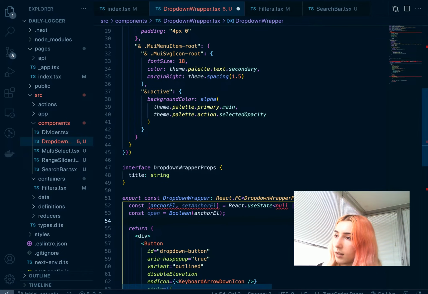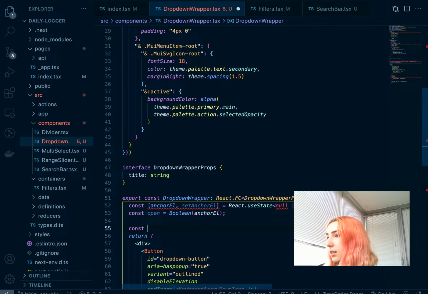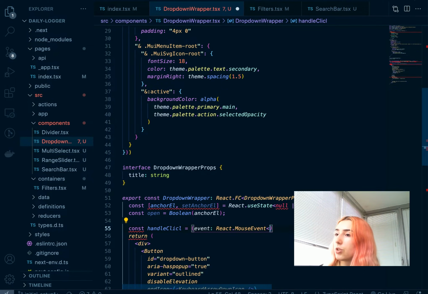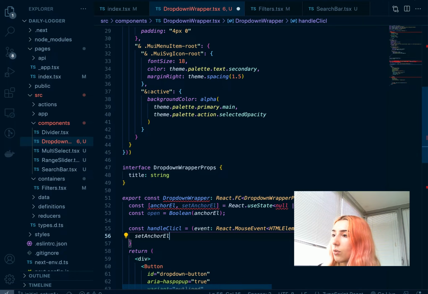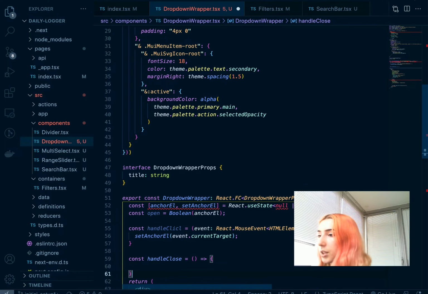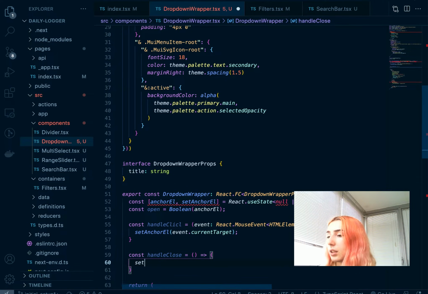So let's have a handle click function in here that takes in the mouse event, HTML element. Basically when the button of the drop down is clicked, that's when we want to change the state, and we want to set the anchor element itself, using current target. So the button that was clicked would be passed as a target in here. Let's do the same for handle close, where we set anchor element to null, meaning we're not pointing our menu drop down to anything, so that would remain closed.